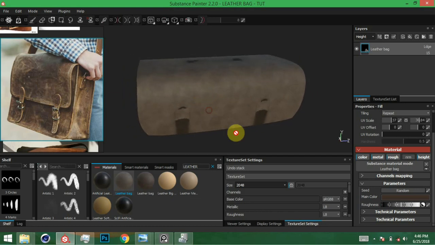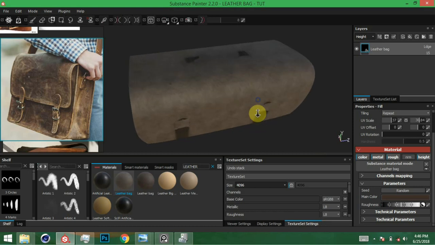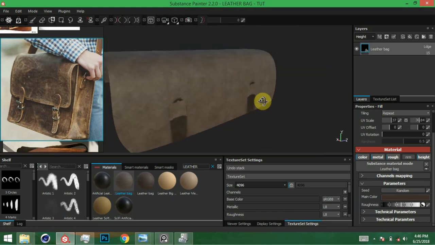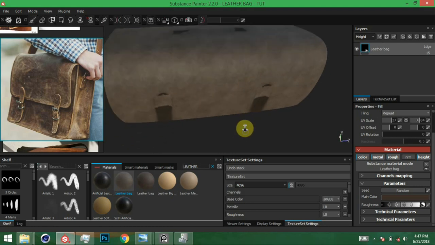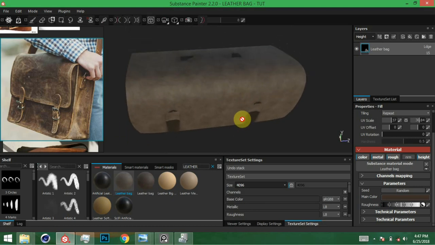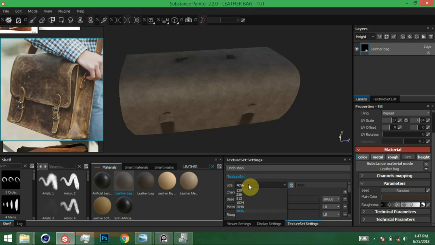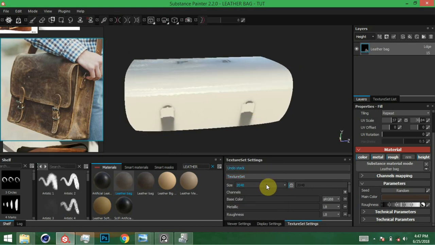So let's just carry on and take this back to around 4K. I think it should take less than a minute to load. Yeah, so as you can see, it's there. Intensity is not that bad. It is okay, we can carry on from here. So I'm just going to take that back to 2K and just continue texturing.